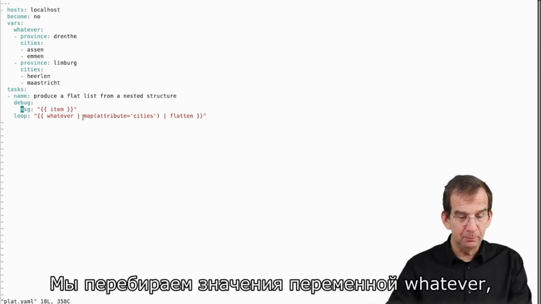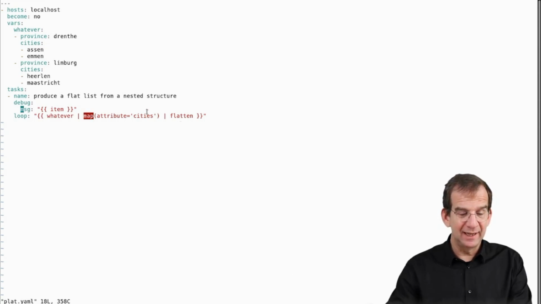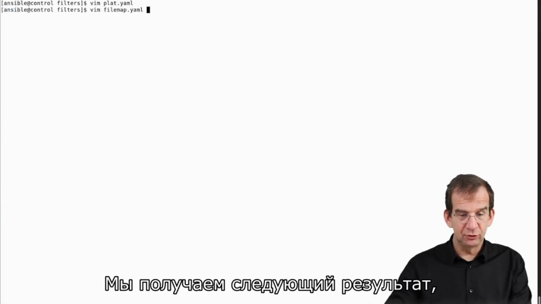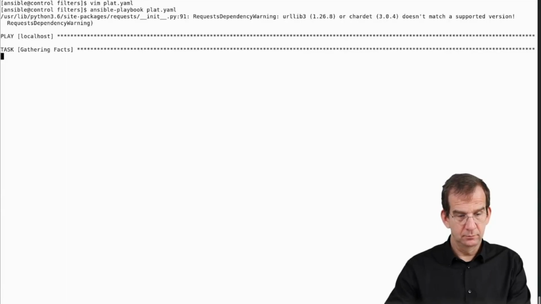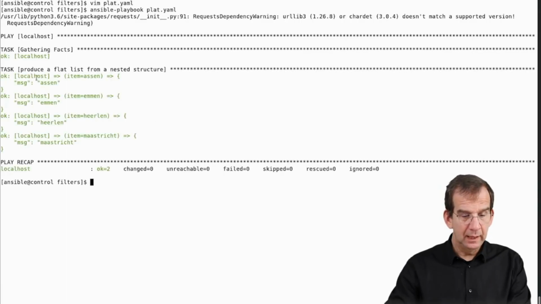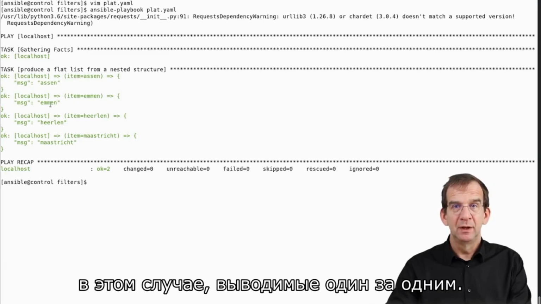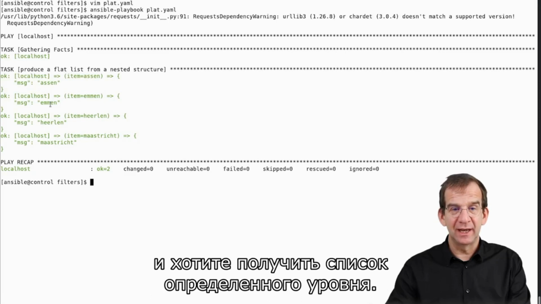Well, we loop over whatever, and we look at map attribute is cities, and then we send it to flatten. And the result is as follows. You can see that every single city in this case is printed one by one. Now, how is this useful? This is useful if you are analyzing a complex variable that has a list of lists and you want to put out a specific tier list.